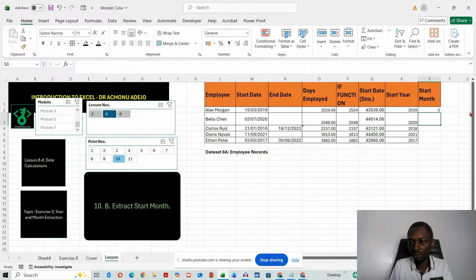So you see 3 there says that it's March, and so on and so forth. We've got July, we've got January, we've got September, we've got May. So you can cross-check to see that this is okay.